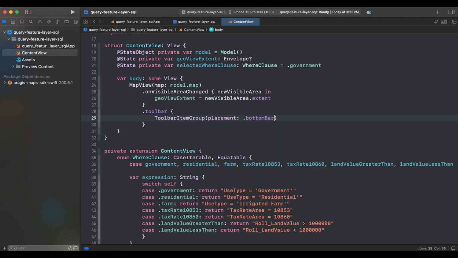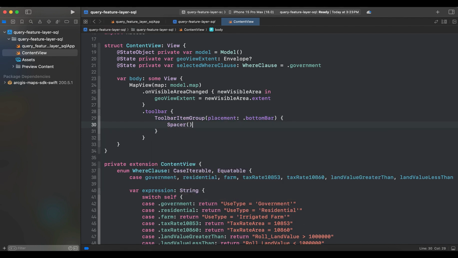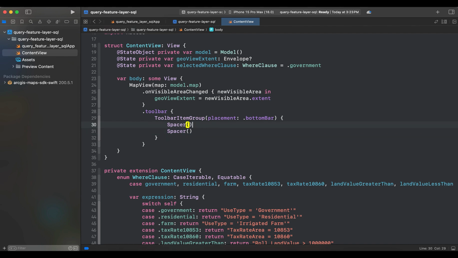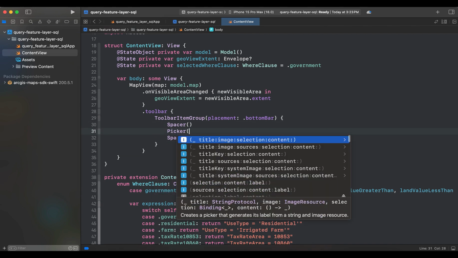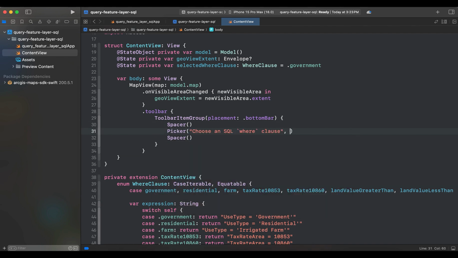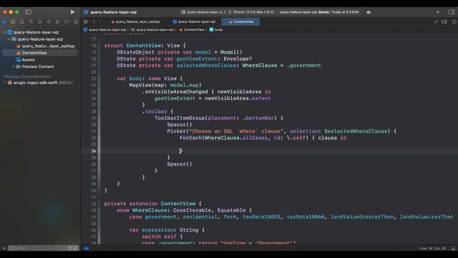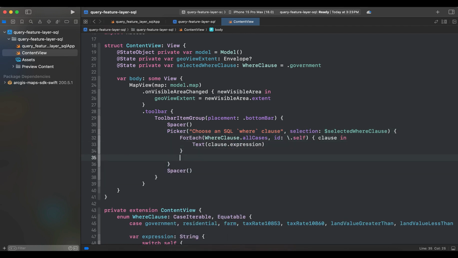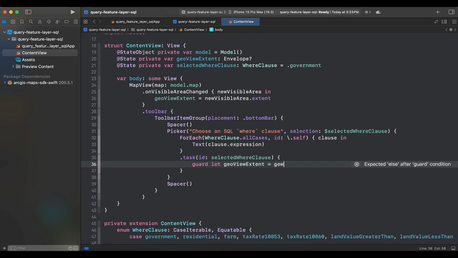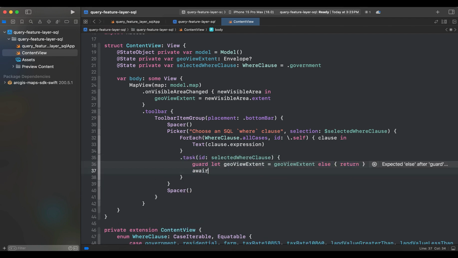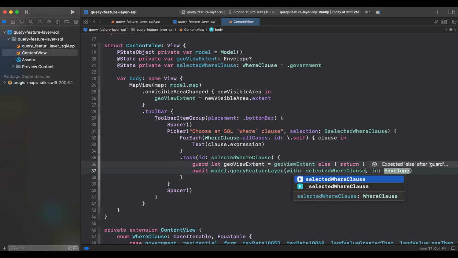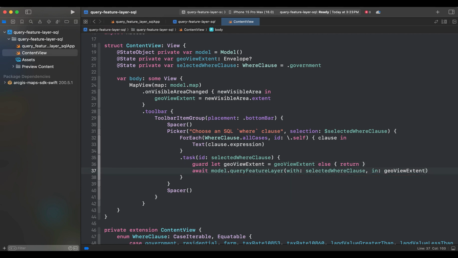Within the toolbar item group, I add a picker which will display the options and allow the user to pick a where clause. I configure the picker with the title, set the selection to the selected where clause, and populate the picker with all the possible where clauses. Lastly, I add a task modifier that calls the previously created function when the selected where clause has a new value. I pass in the selected where clause and the current extent.